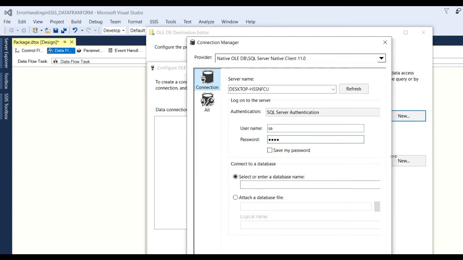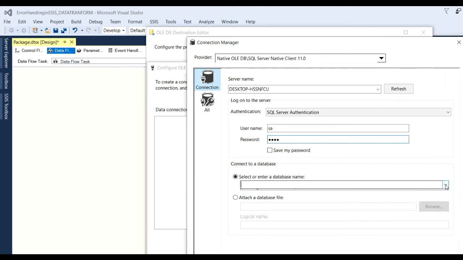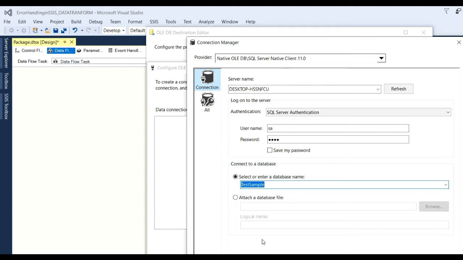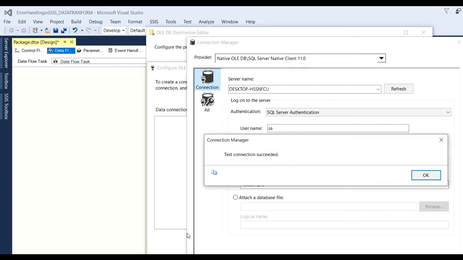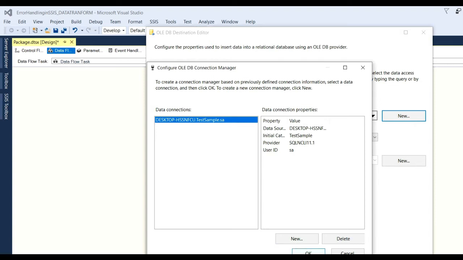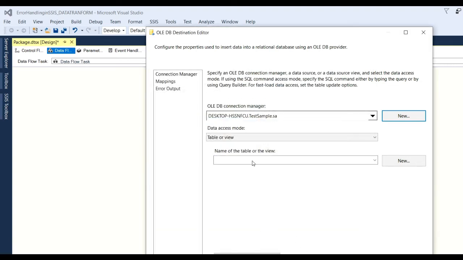Now stretch this window and click on database where you want to transfer the data. Now I've selected the test sample and click on Test Connection. So the test connection succeeded and click on OK. Now click OK, and again click on OK. So you have configured this connection string.